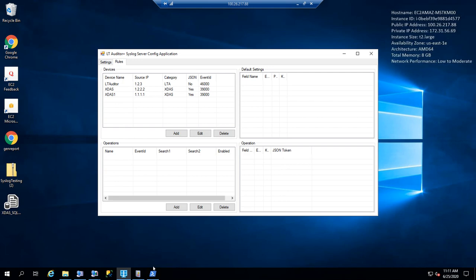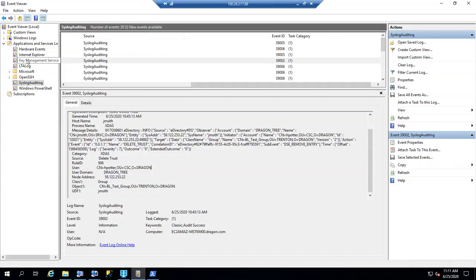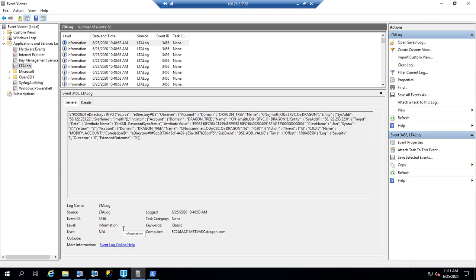First, prior to adding a new device for creating rules, first get that device to send messages to the LT Auditor Plus Syslog Server. Viewing the target event log will confirm that messages are being received.